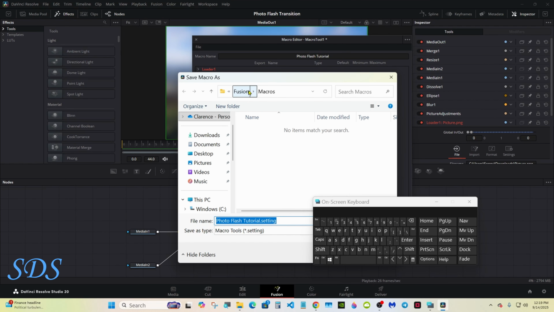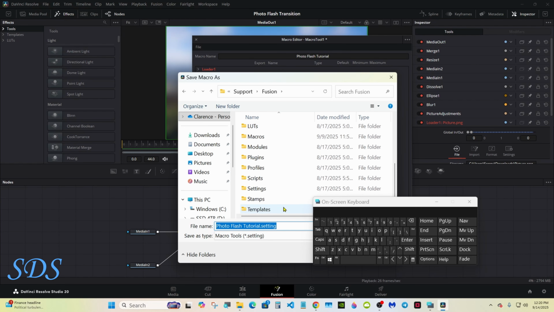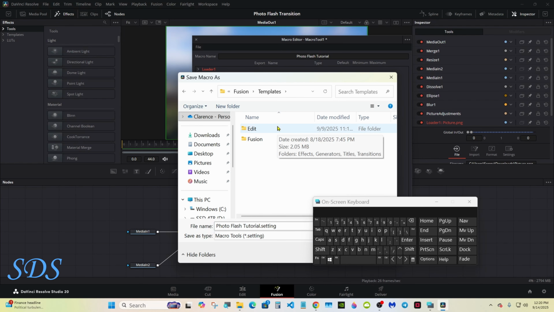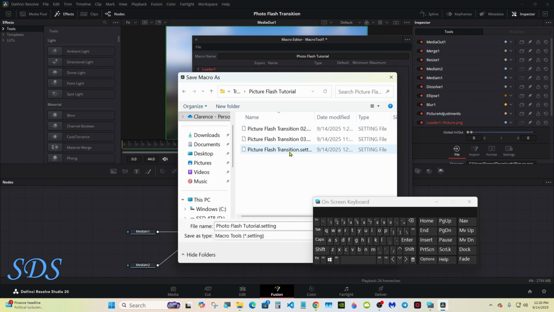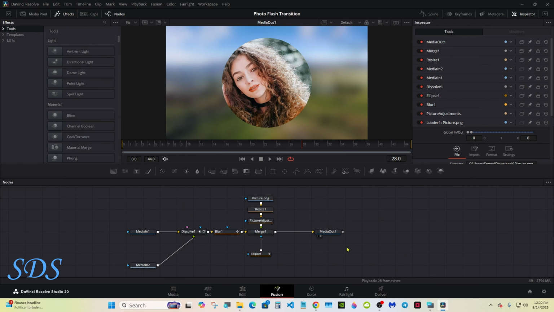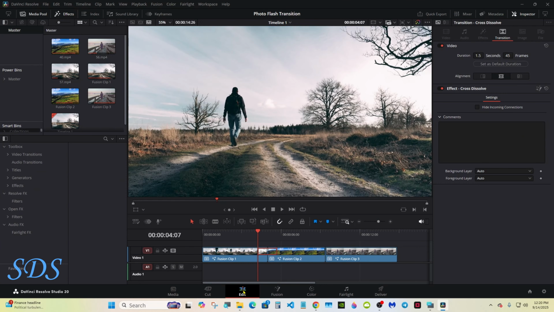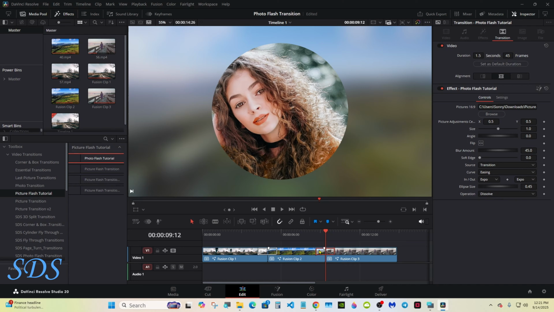It takes you to Macros. Go to Fusion instead. Templates, Edit, Transitions. Here is where you're going to make a folder to put your preset in. Once again, don't name it exactly the same, or Resolve won't recognize it. So make it a little bit different. Hit save, we'll go find it. And if you can't find it, you may have to restart Resolve. There it is. If you click on it, you see you have everything there.